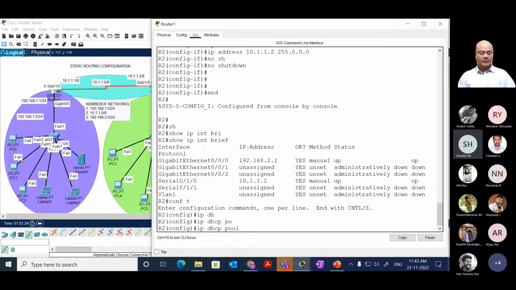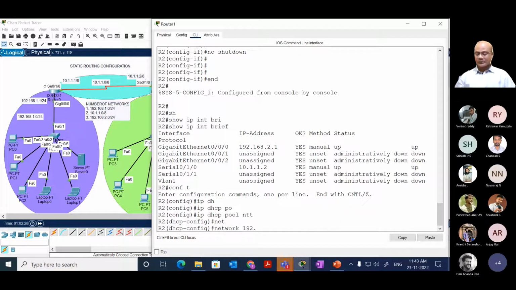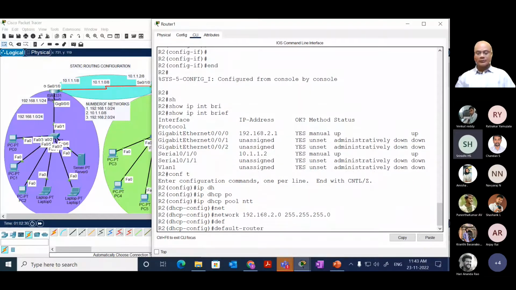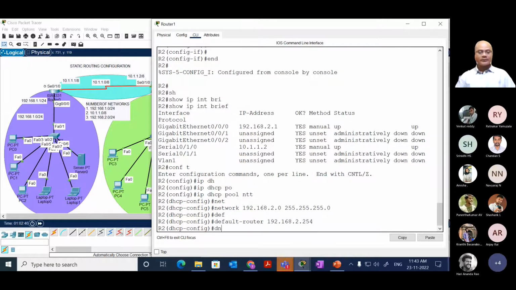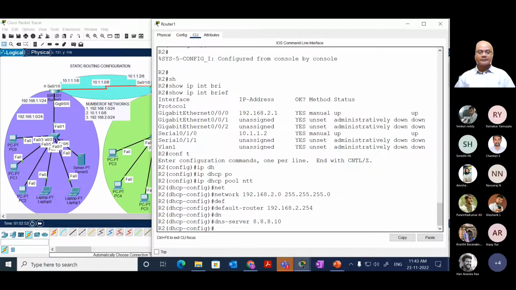IP DHCP pool, here also I'll call it entity. I'll give the network 192.168.2.0 and give the subnet mask. Default router is 192.168.2.254, sorry, 2.254. Yeah. DNS server we can give 1.8, or we can give the 10 side.